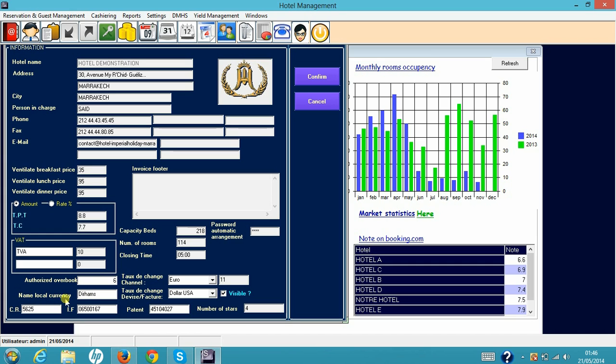Here you have to put the name of the local currency, and here the capacity, how many beds in all the hotel. This is the number of rooms, how many rooms are here for the statistics, because we're gonna divide the total by this number of rooms.